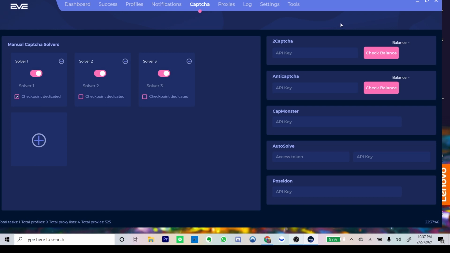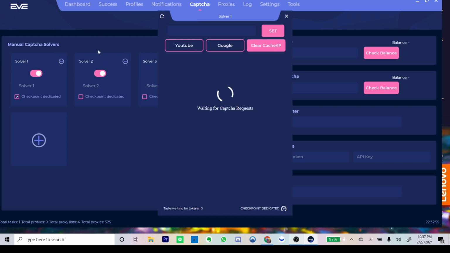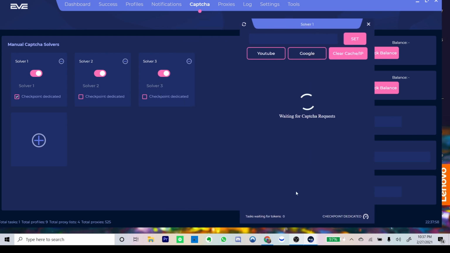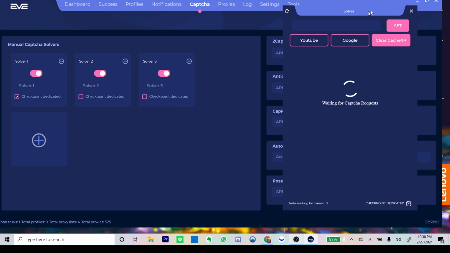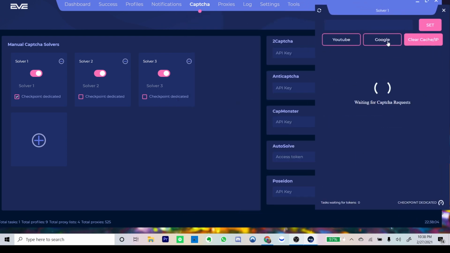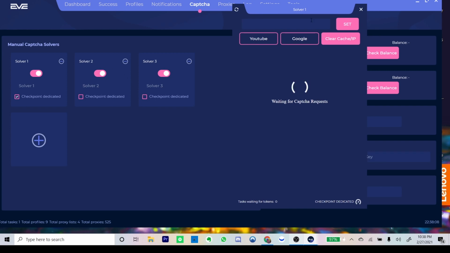For CAPTCHA, I'd open and log into Google on 3 solvers. How you do that is you click the solver, click Google, and log in. I'm already logged in on all these. Then if you want to make your CAPTCHAs better, I would watch YouTube on them to generate activity. That's how you get quicker CAPTCHAs.